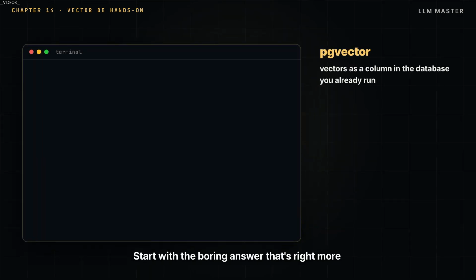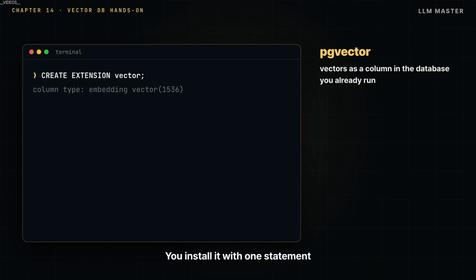Start with the boring answer that's right more often than people admit. If you already run Postgres, add pgvector before you add anything else. It's an extension. You install it with one statement, and then a vector is simply a new column type living next to your real rows. The user who owns the document, the tenant, the timestamp, the permissions. That collocation is the whole point.